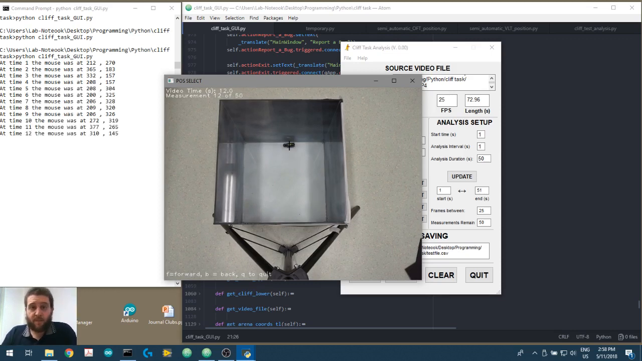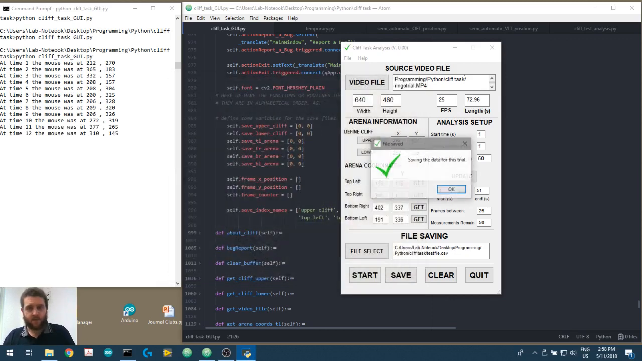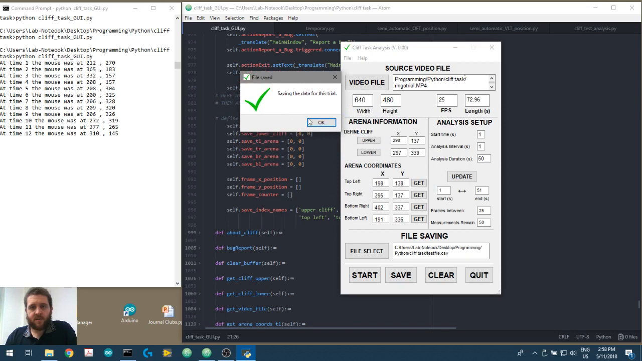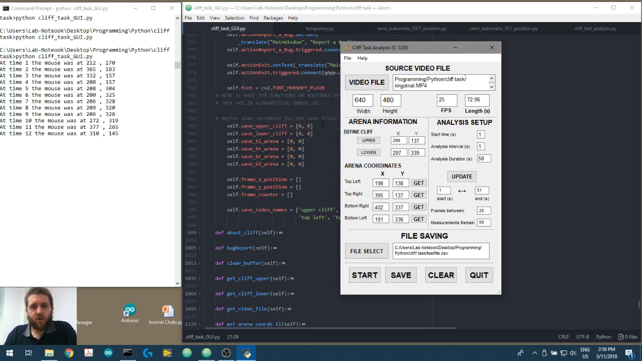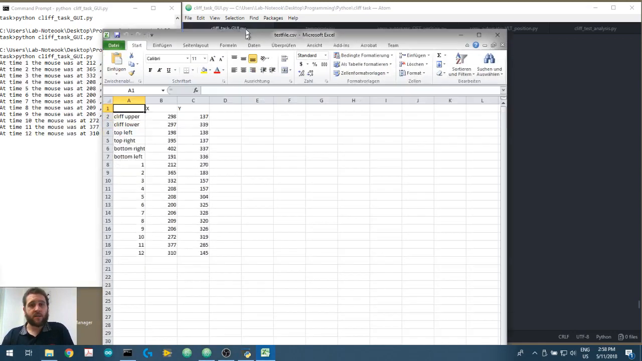So let's say that was all of our measurements. If we hit Q to quit, we automatically save that data again. So all of this information and all of the cliff location and the arena coordinates have all been saved. So we can go OK, and we can go to our file and find that. I've just gone onto this screen. I won't bring that across, I'll just open up the test file. Programming, Python, cliff task, and it was test file. So it's opening up here. I'll bring it across. 3, 2, 1, there it is.